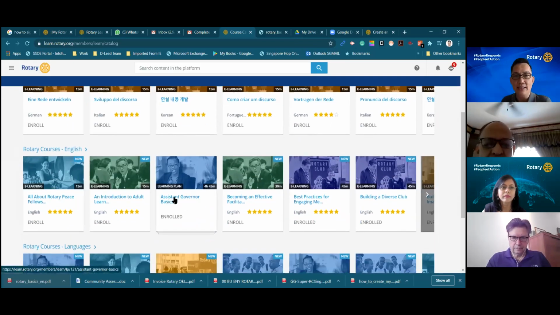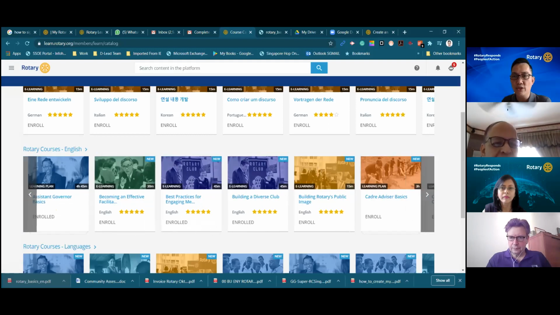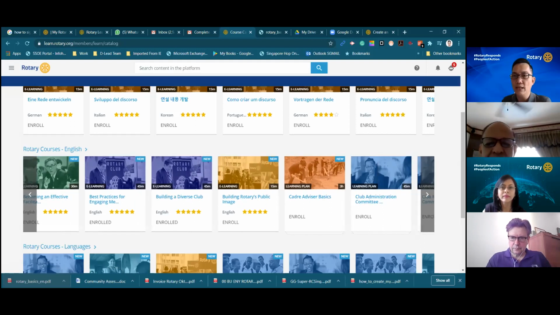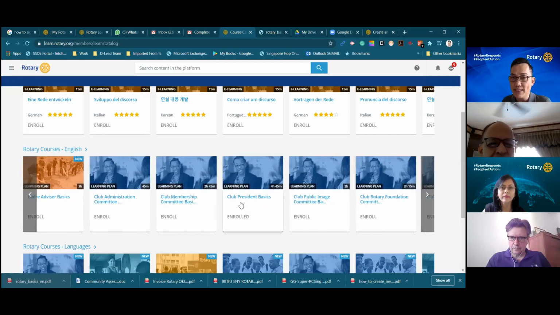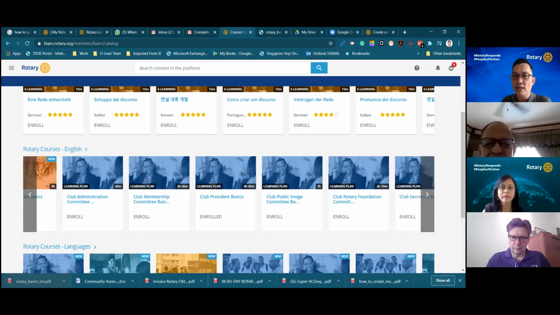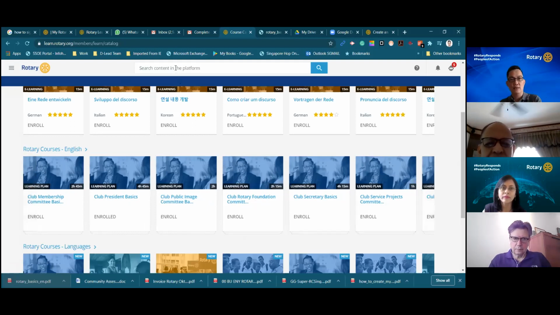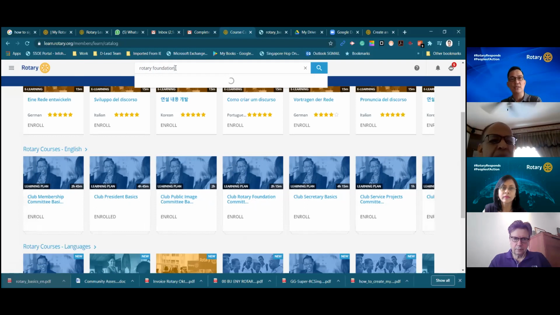Then you can see that there are things like governors, assistant governors basics. You can learn all about the different roles in Rotary. You can learn about building a public image. You can talk about building a diverse club, okay? Club admin, club members, club president basics. You always hear us talk about global grants, but you do not know what a global grant is. So then you should go into Club Rotary Foundation Committee, or you can just put in Rotary Foundation and do a search.